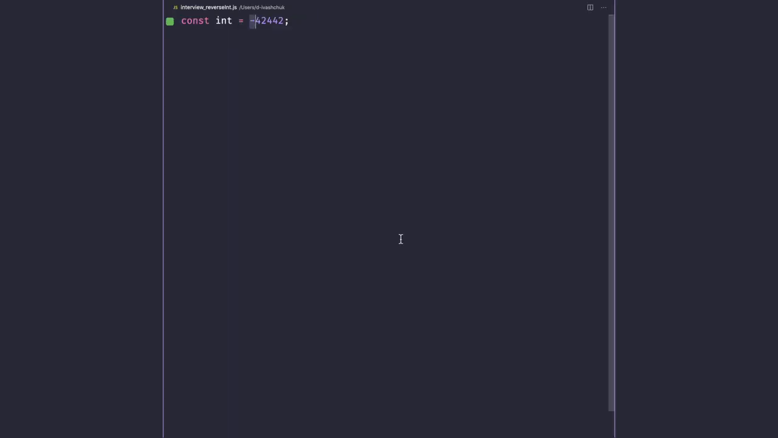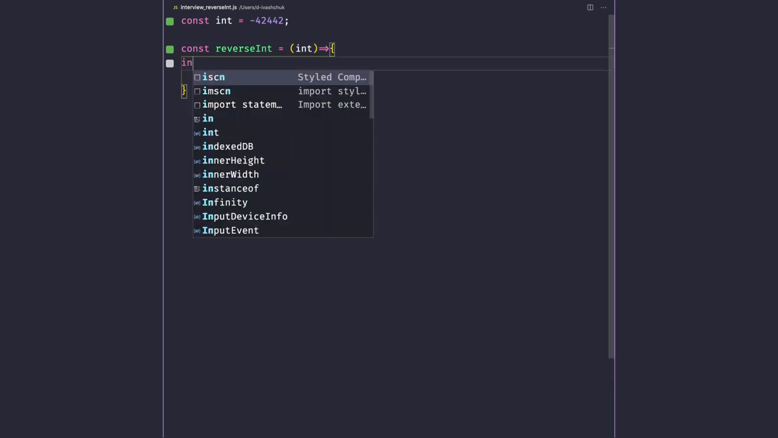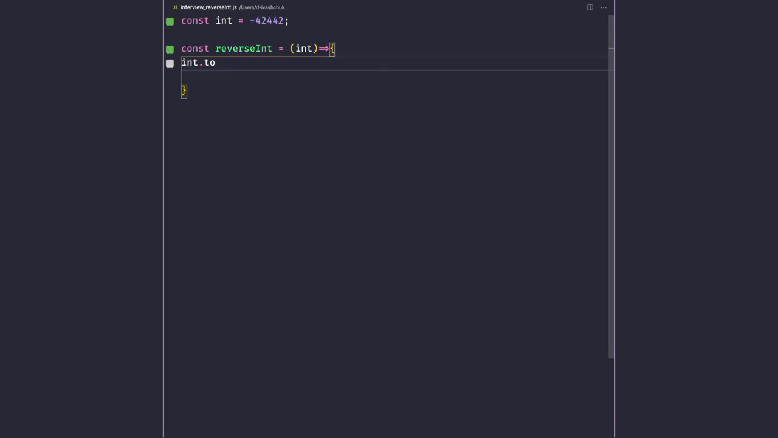So at the interview, you are asked to reverse an integer while keeping the sign of the initial integer. Let's write the function for that. So const reverseInt. We want to pass the integer to it, and then we want to return something. So first of all, we want to cast the integer to a string. So we can use the toString method.